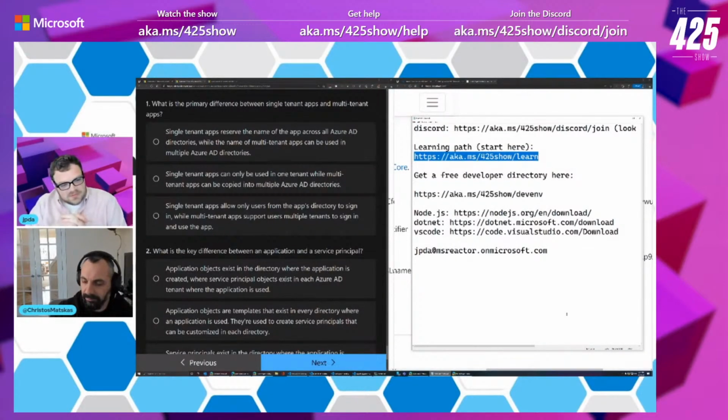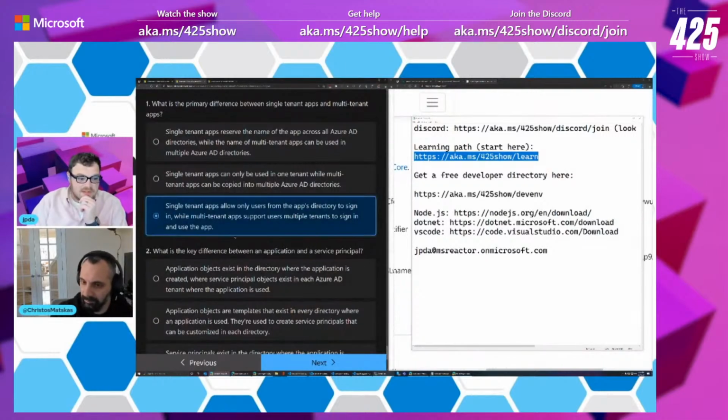Sort of, because a service principal does get created in each one of those. So this is, again, one of these questions where you're kind of torn, because the service principal maybe isn't copied, right? It's created new from the template of the application. So I guess that's the difference. And then single tenant apps allow only users from an app's directory to sign in, while multi-tenant apps support users from multiple tenants to sign in and use the app. So pretty sure that's going to be number 3 here.